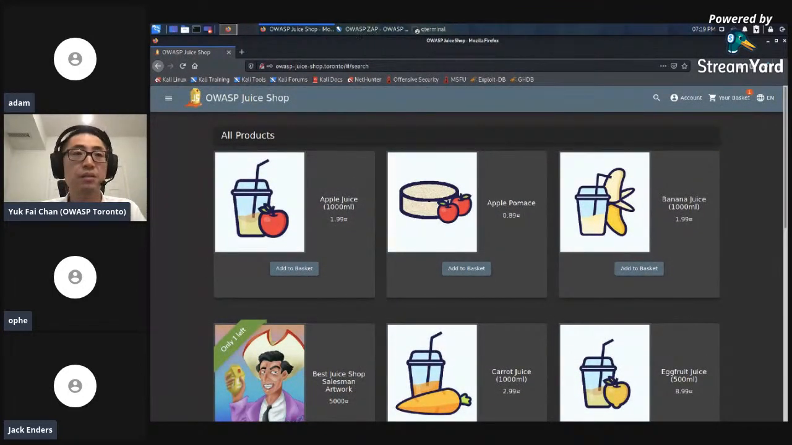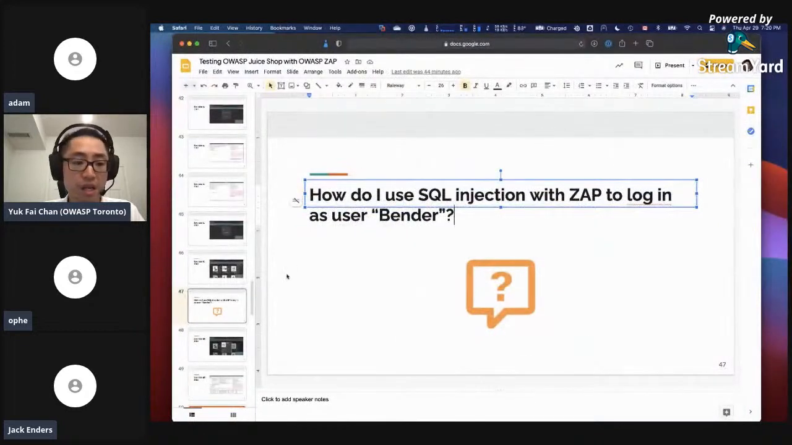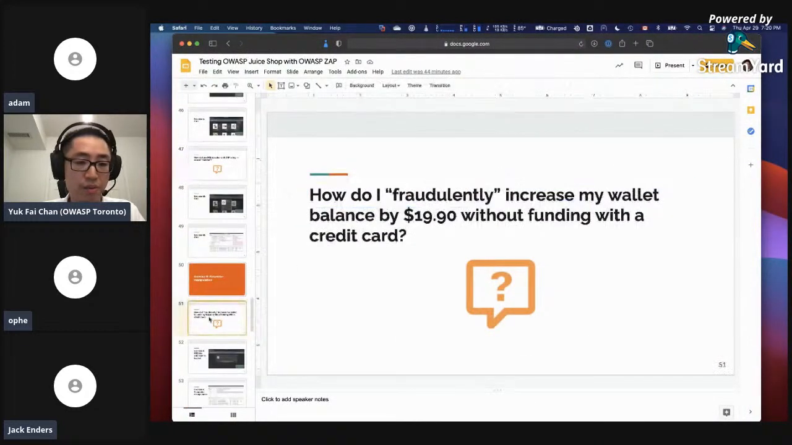All right. So these were 2 challenges showing you how to use simple SQL injection to bypass authentication with Juice Shop. Now, the third challenge that I had here is to do parameter manipulation. How do I fraudulently increase my wallet balance by exactly $19.90 without funding it with a credit card?